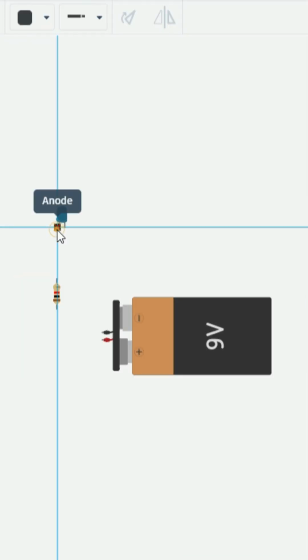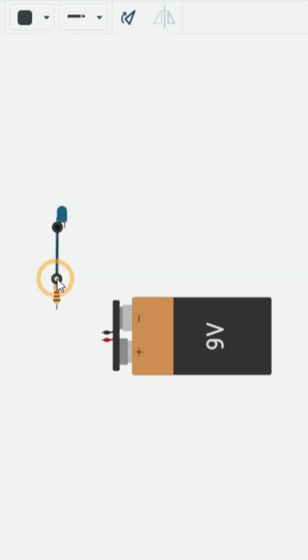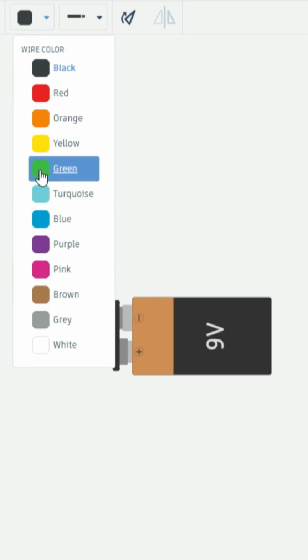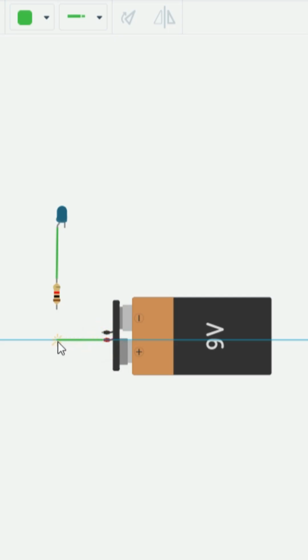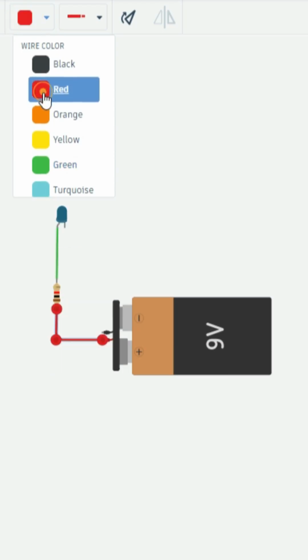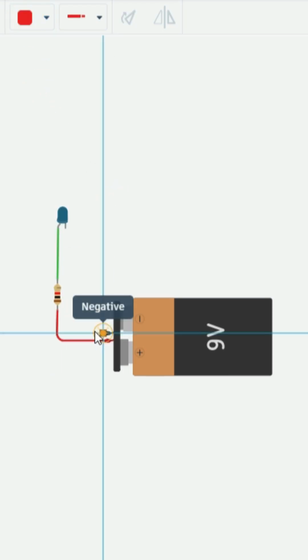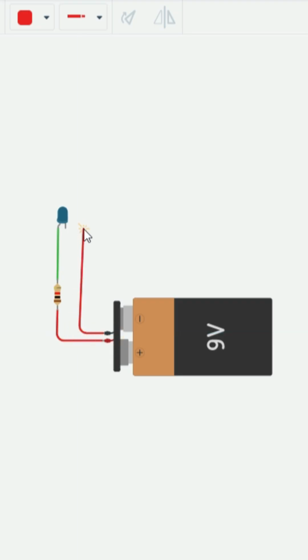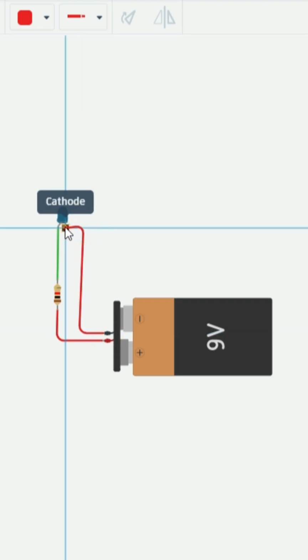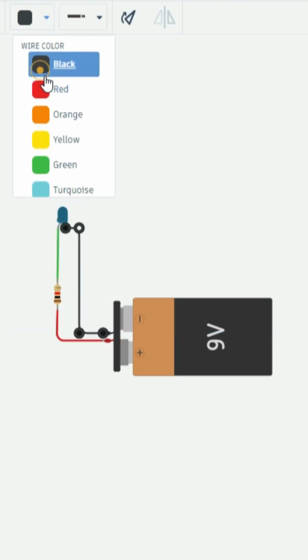Click on the LED's anode, the positive bent leg, then click one end of the resistor. Change the wire color to green. Click the positive terminal of the battery and connect it to the other end of the resistor. Change this wire to red. Click the negative terminal of the battery and connect it to the LED's cathode, the negative, straight leg. Change this wire to black.